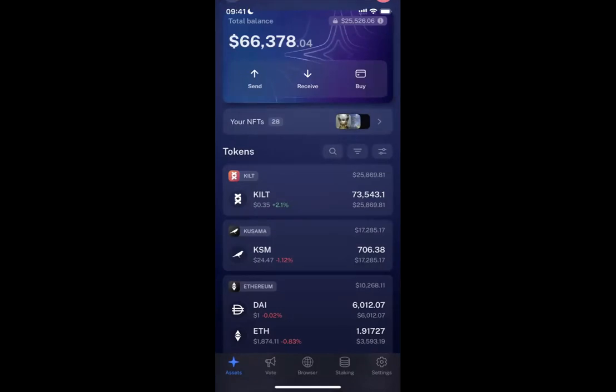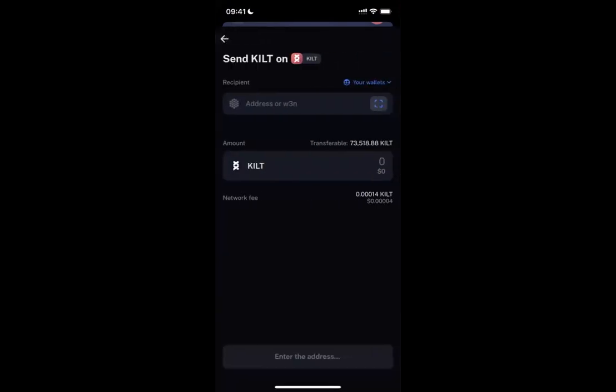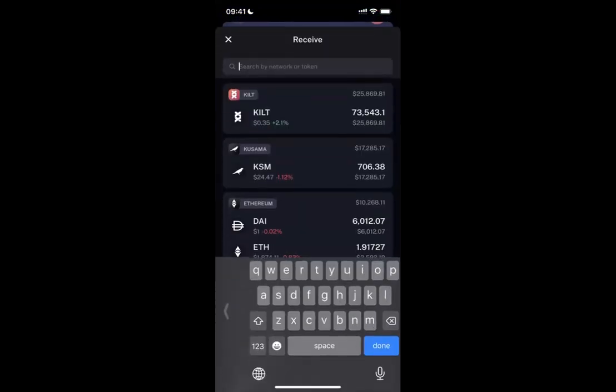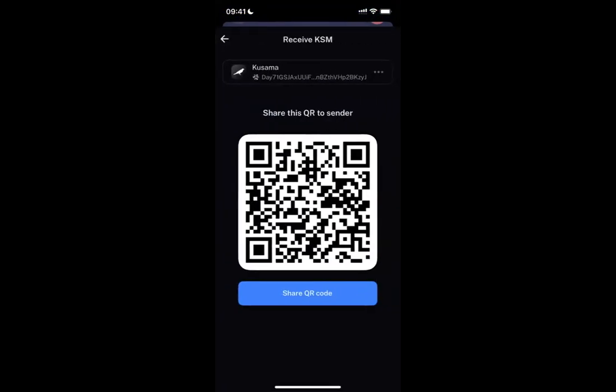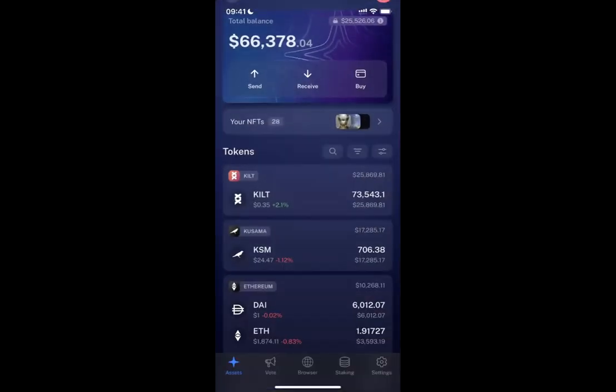The send and receive feature is also kind of nice, because you can now tap send, tap the token that you would like to send, and then proceed with the same flow that was used before. And the same with receive. If you would like to receive any token, you can just press receive and select this token, and that will give you the address and the QR code for receiving the tokens. So this is all great.